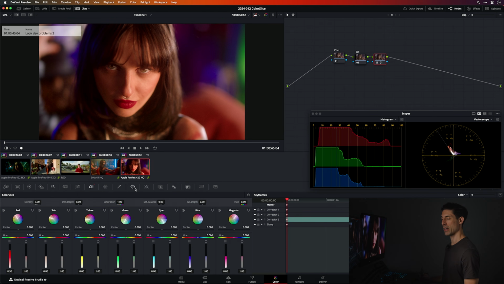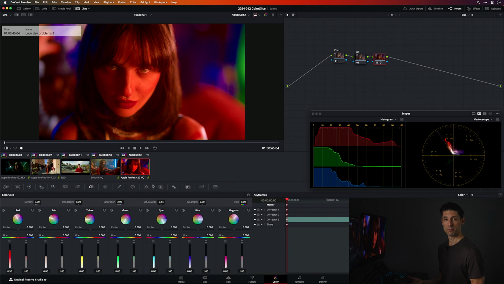Saturation balance is effectively just going to allow you to control how deep your saturations are going when you increase saturation. So if I go really strong with my sat and I look at this saturation balance, it's really just controlling how subtractive is that saturation, okay? So that's at least a quick overview of all of the different knobs and sliders and adjustments here within ColorSlice.